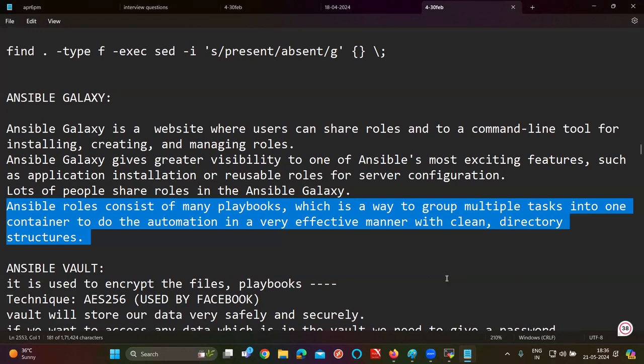But trust me, are we going to use this in real time? No. Why don't we use this in real time? Because we need to write our own configuration. Simply, we can't use other people's roles in real time, but we can take the reference. We can take the reference, but we will not implement it in real time.